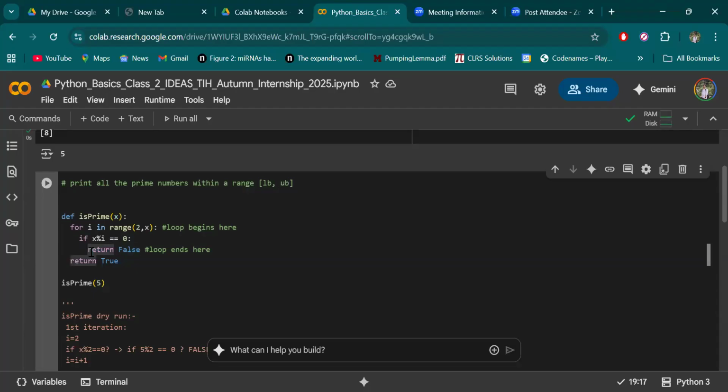But if it is a prime number, then this condition is not satisfied, right? So it will not enter into this if block.